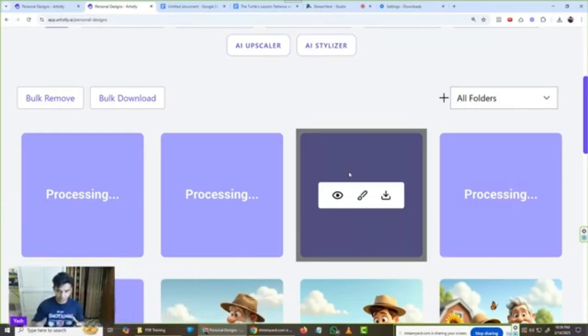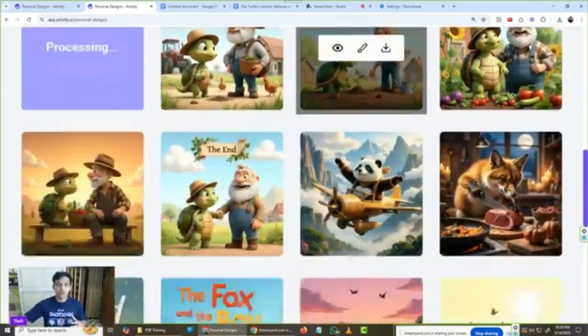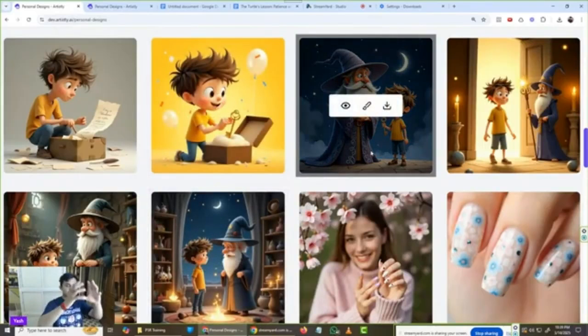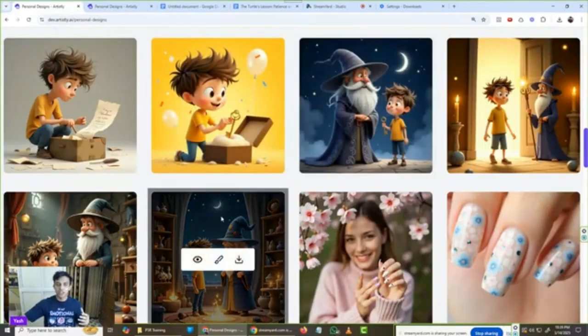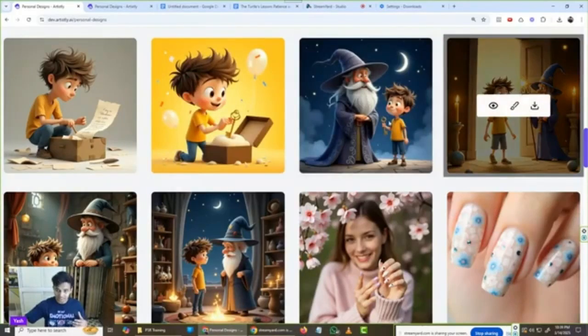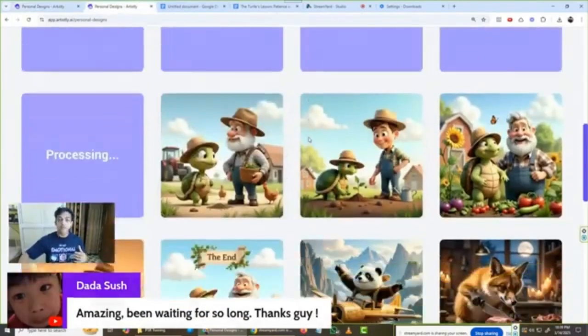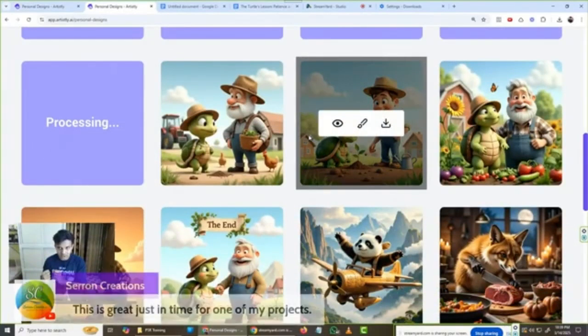It will take a few minutes, right? Just like this, as you can see here. Or if you want to see, I've created multiple stories, right? Of a wizard and a boy, right? It will appear something like this, right? Now what you have to do while this is being generated, right? Now you need to get these images, right?